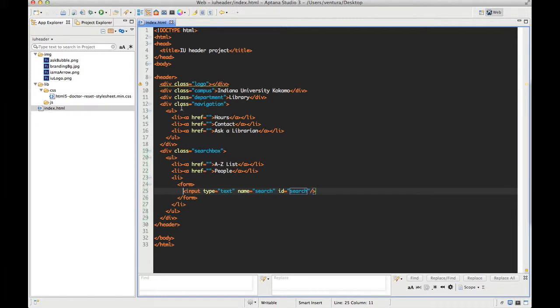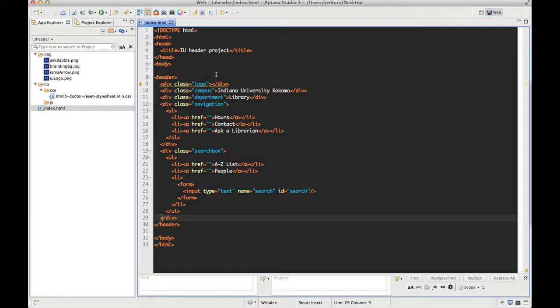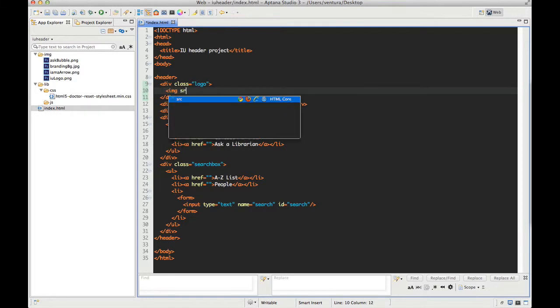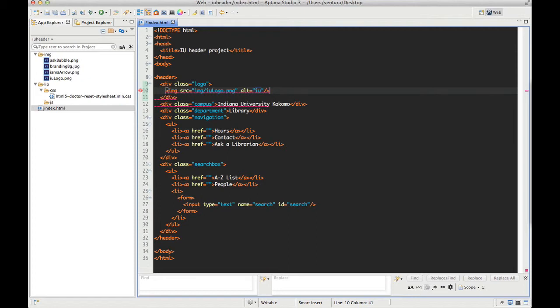Okay, so if we take a look at what we have here, I can go ahead and open this up in a browser. And you can see that we have a very basic layout. We don't have any CSS attached to it, so that's what we need to go ahead and do now. Okay, before we move on to the CSS, let's go ahead and add in one last thing. We still have to add in the logo image. So let's go ahead and open up that div class logo and put in our image tag. And now we're ready to go ahead and code our CSS.